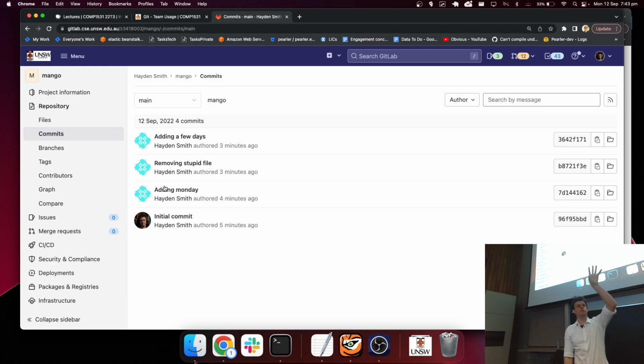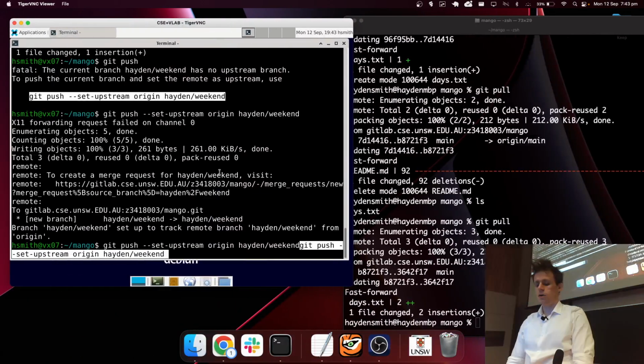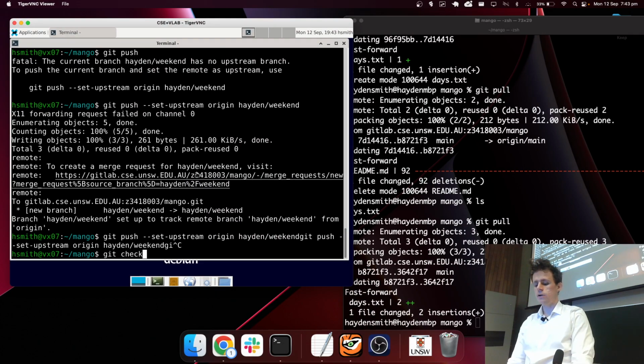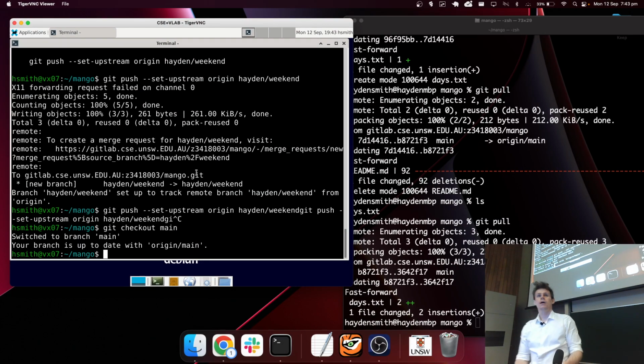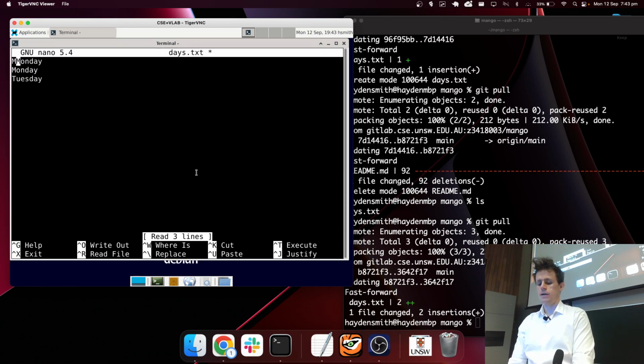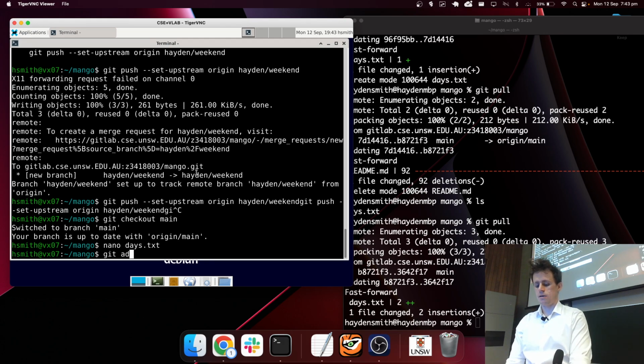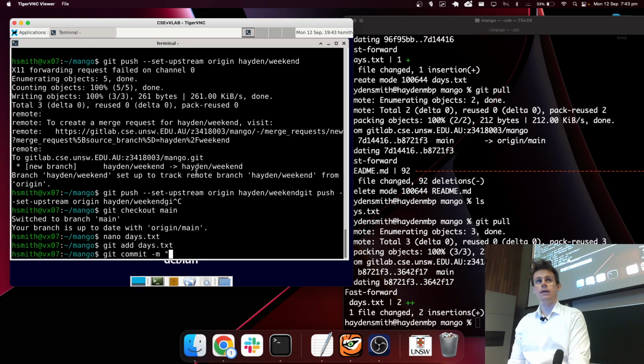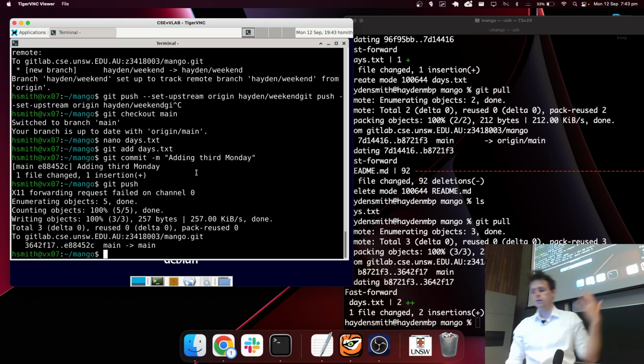We got to a point, we had our main branch here. We created another branch which literally came off that. We made a new commit, and then we can keep carrying this along too. I could go and check out my main branch again, and I could add another commit there if I wanted to. So, I could add a 3rd Monday up the top here, and then I could commit adding 3rd Monday. And I could push that on the main branch.